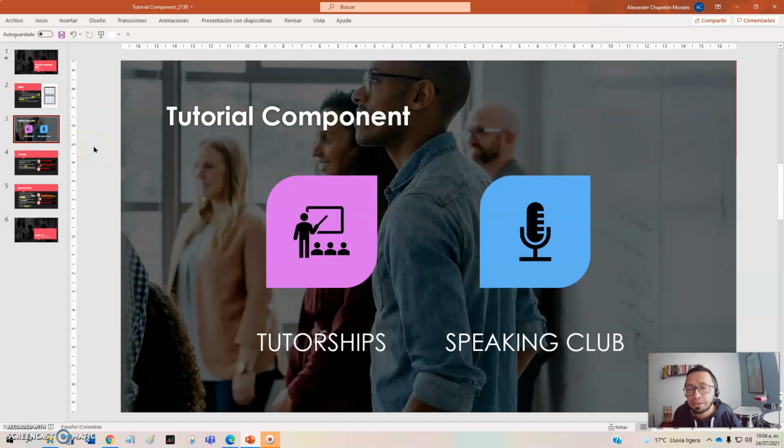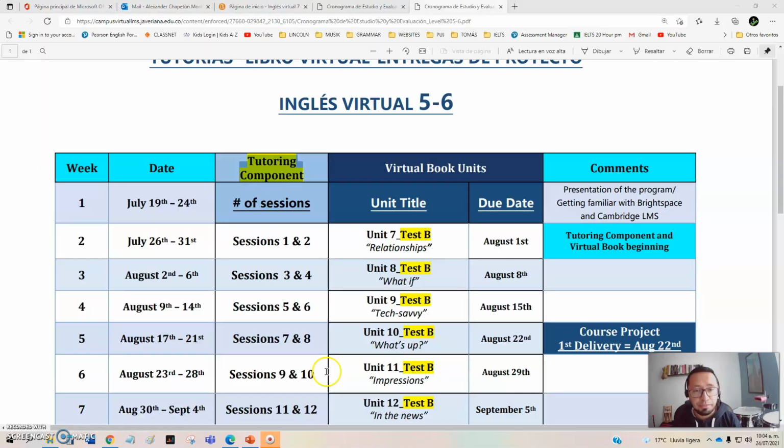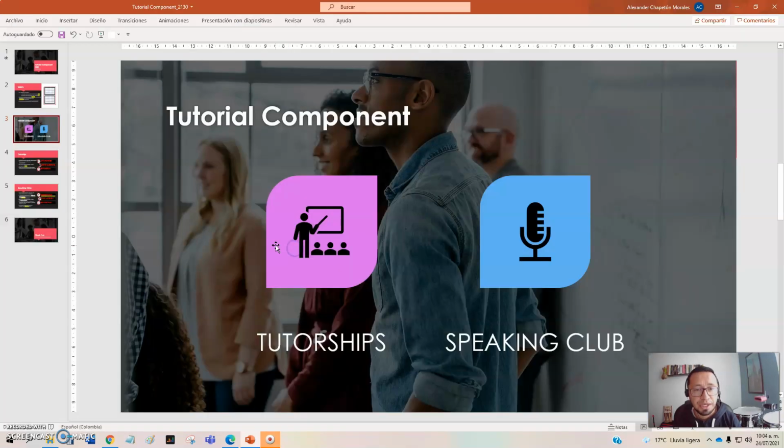For this tutorial component, you have two basic options, okay? The first one is tutorships, and the second is speaking clubs. You have two options to participate in one of those sessions that I mentioned in the previous document. When I say sessions, it's one of these, whether a tutorship or a speaking club.